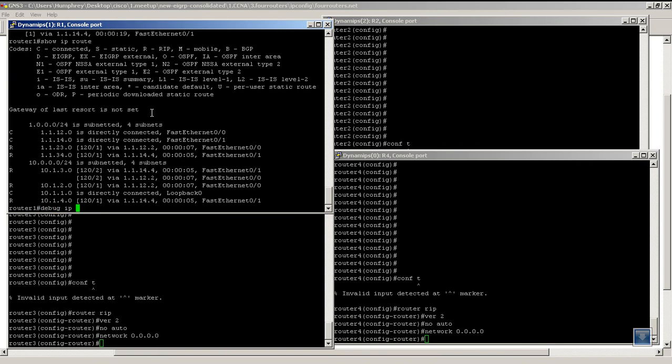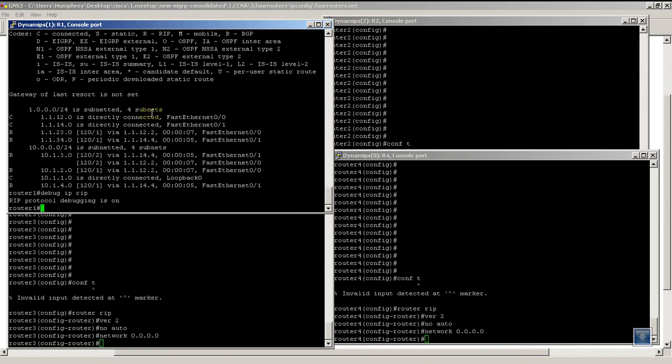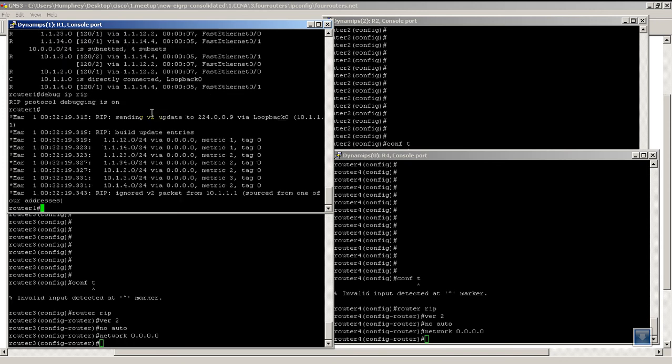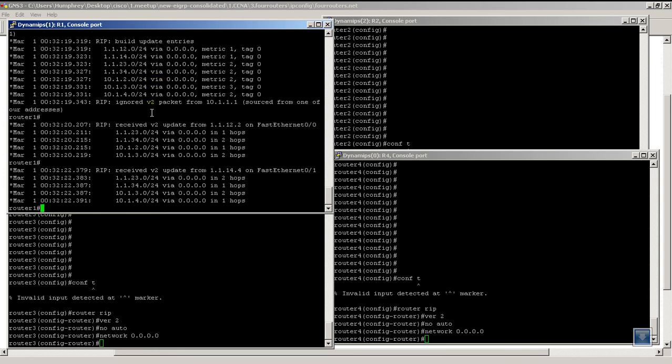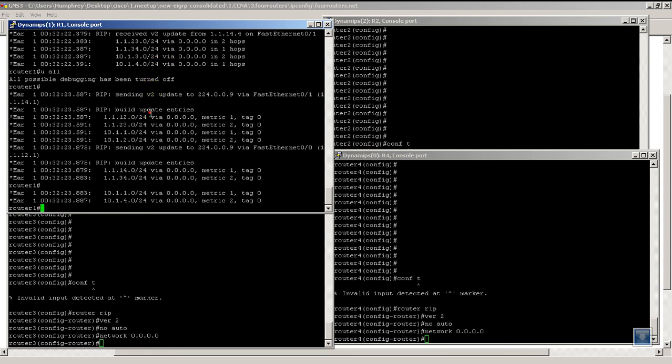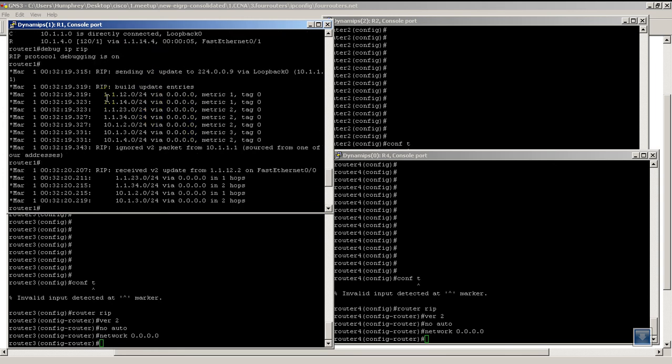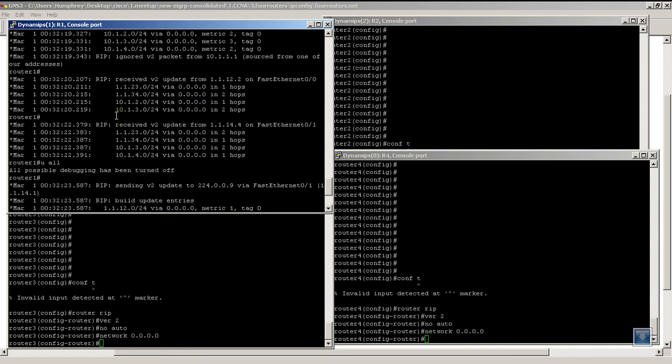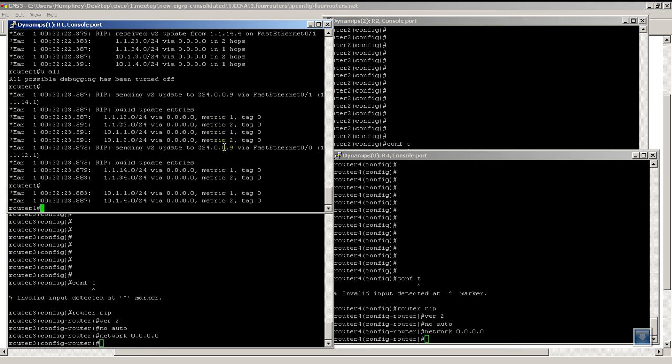Let's do another show ip route. And let's do a quick debug ip rip just to see the packets that are flying around. Wait a couple seconds because RIP is slow on the default settings. There we go. Okay, and you want to stop the debug. So you can see here I'm receiving lots of debugs. I'm building this entry. I'm sending it out. I'm receiving that from my neighbor at router 2. Receiving this from my neighbor at router 4. So everything looks normal.